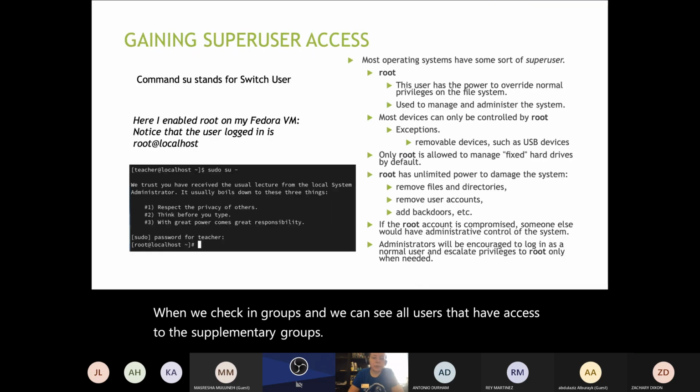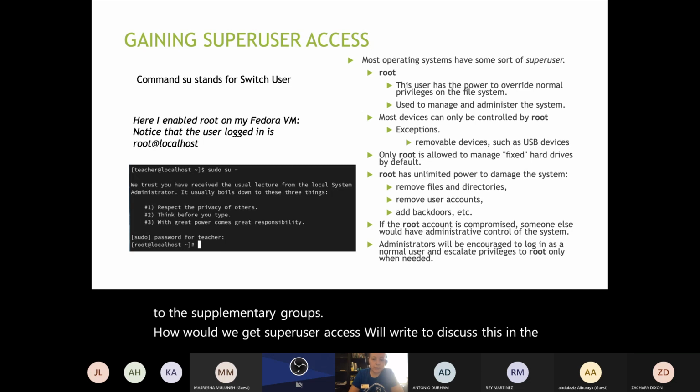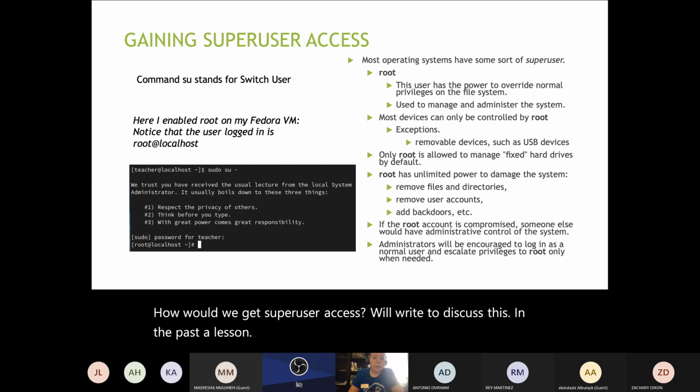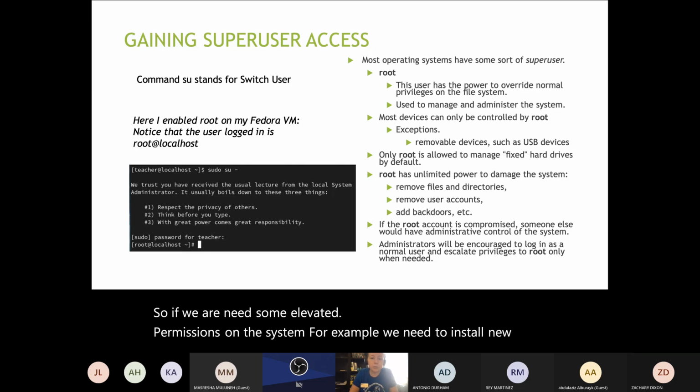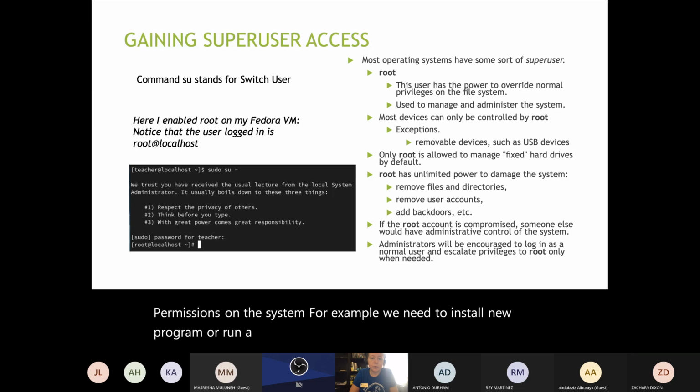How would we get super user access? We already discussed this in past lessons. We will need to act as root. So if we need some elevated permissions on the system, for example, we need to install a new program or run a script, we need to perform this as root. And if we are not root at the moment, we can switch to be root.